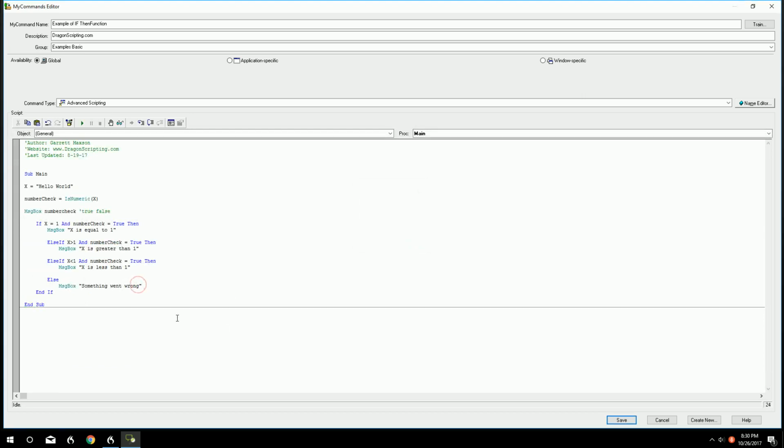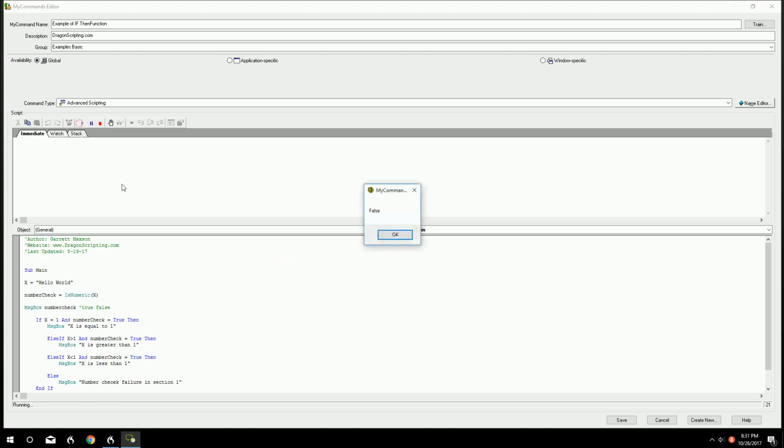You can even mark it as a module, so you can say number check failure, and we can say like section 1 or something like that. And section 1. So now we go back and look at it, and we have a command that's 800 lines long. We can see, okay, well, actually the number check failed here, in section 1, we can go back and we can know exactly where it's failing at, and we can change it at that point.